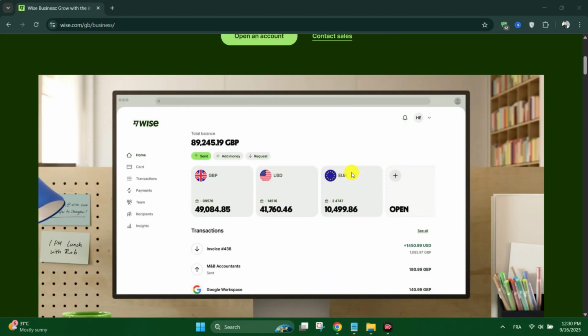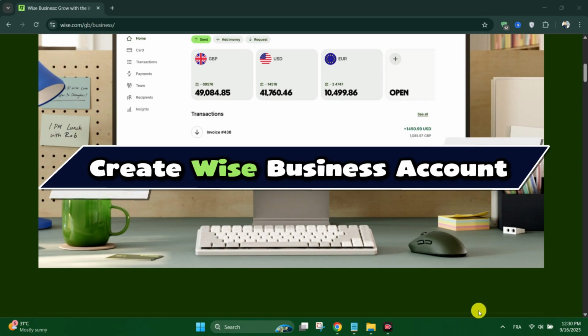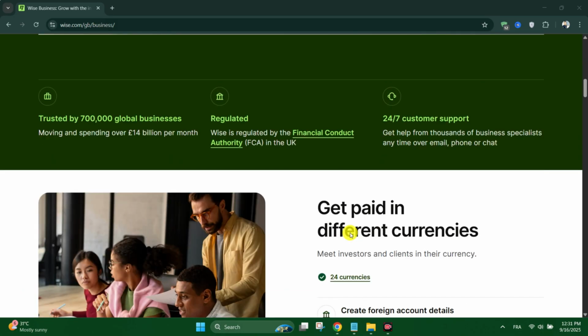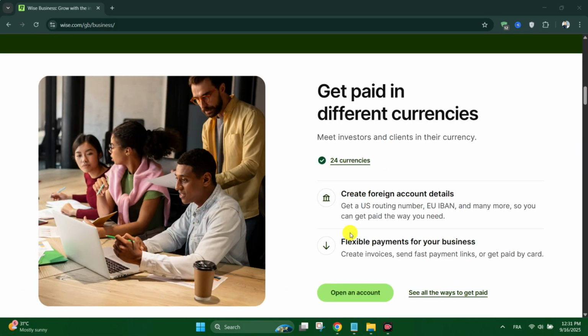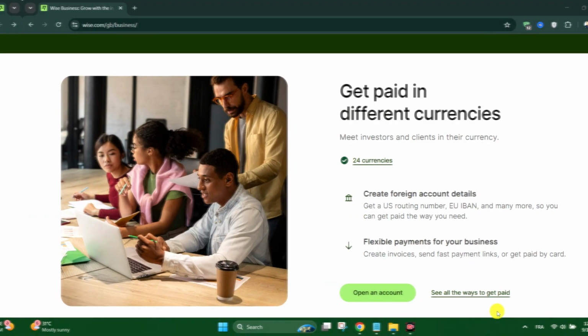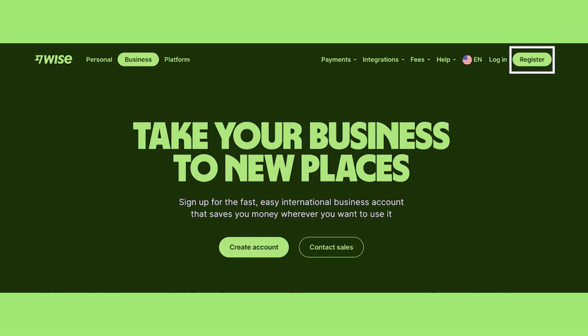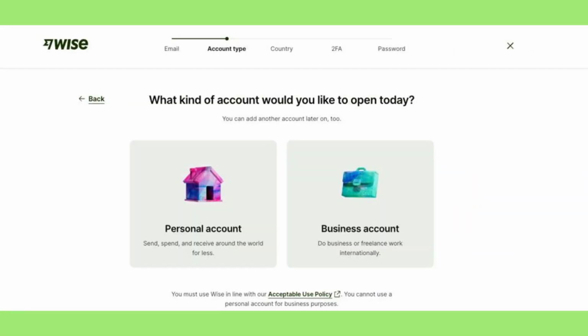Today we're going to see how to create a Wise business account. First things first, go to the Wise business website and then click the register button in the top right corner. Now you need to provide the email address that you want to use for business communication. Alternatively, you can sign up using your Google, Facebook or Apple ID if it's linked to your business email.